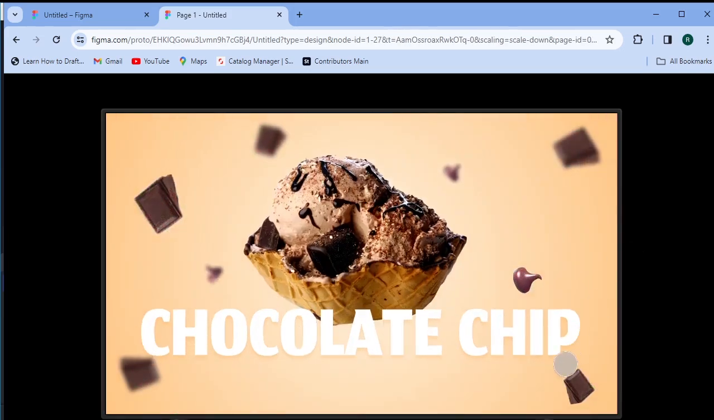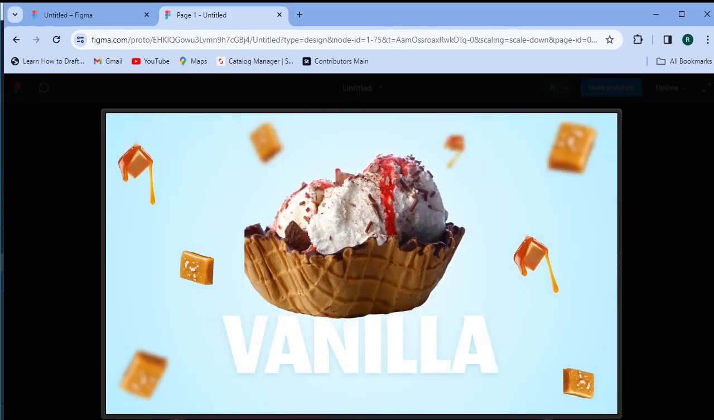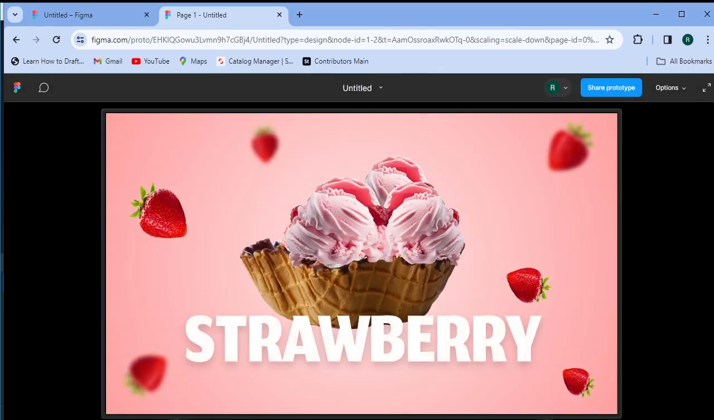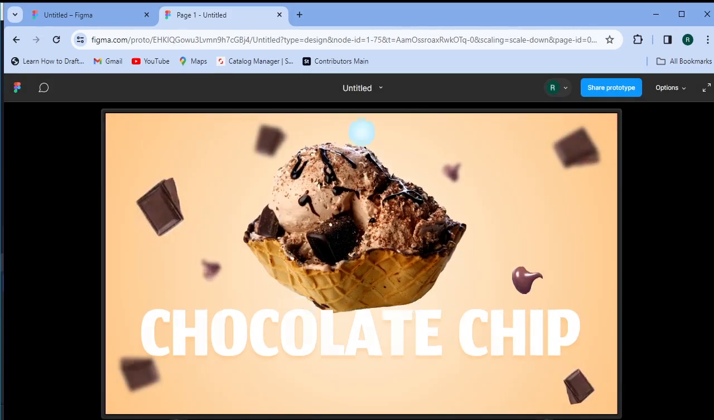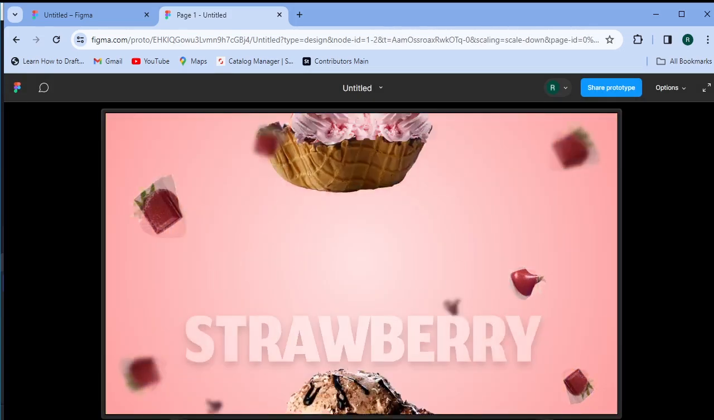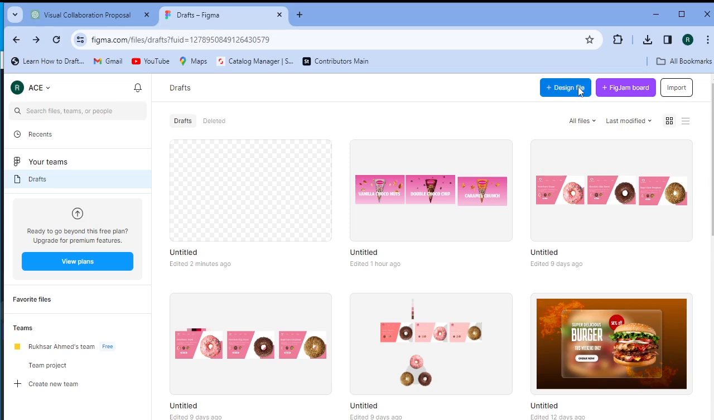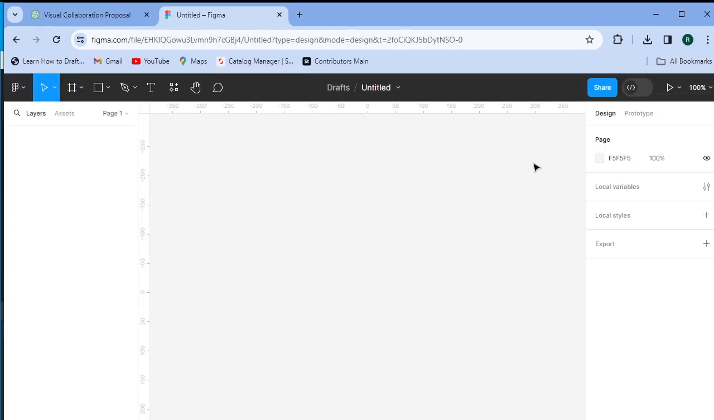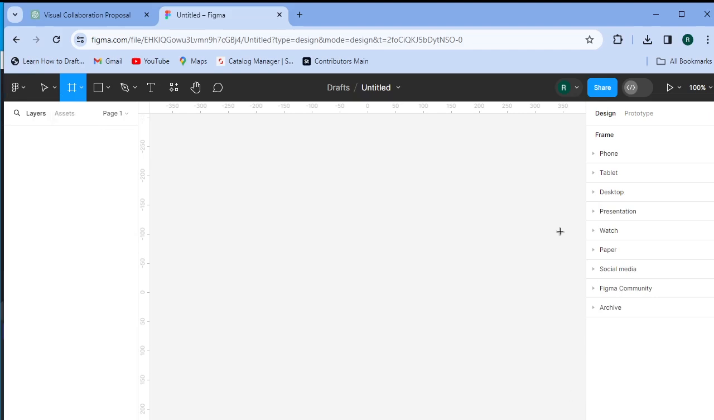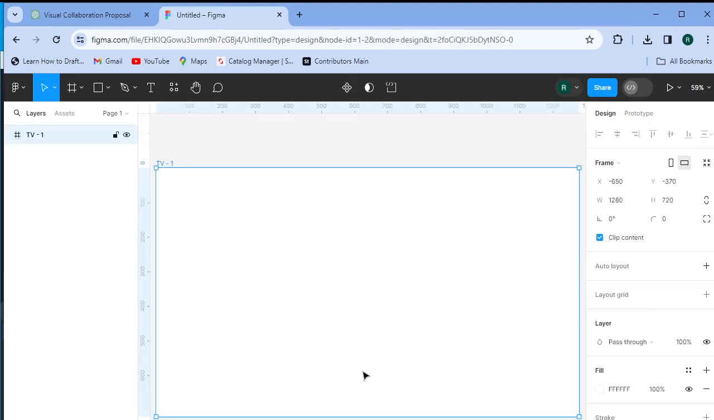Hey designers, in this tutorial, we're going to create another UI design with prototyping. It's going to be beginner-friendly, with step-by-step instructions, so let's dive in. Start by creating a new file, then we need to add a frame. Click on the frame icon, and select the 1280 by 720 size from the desktop.